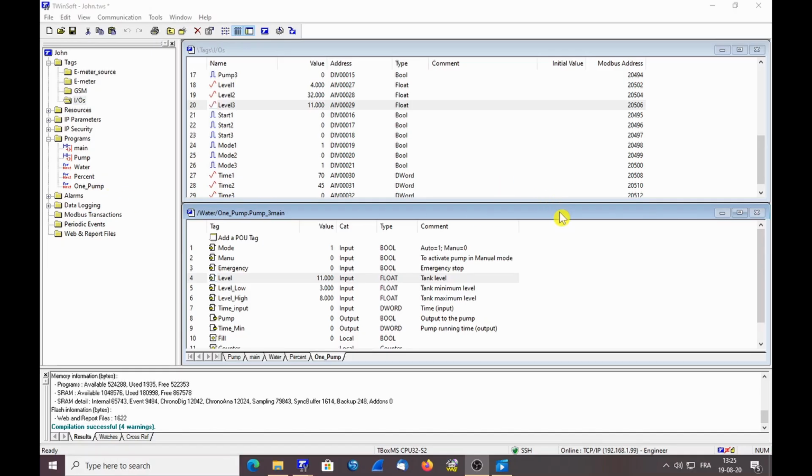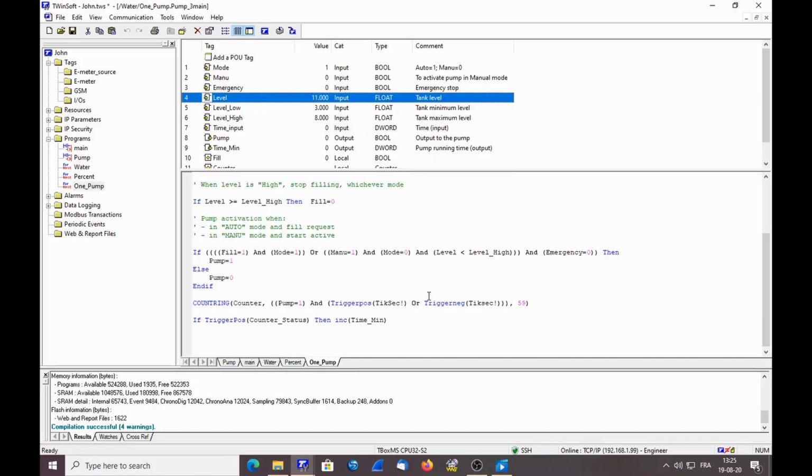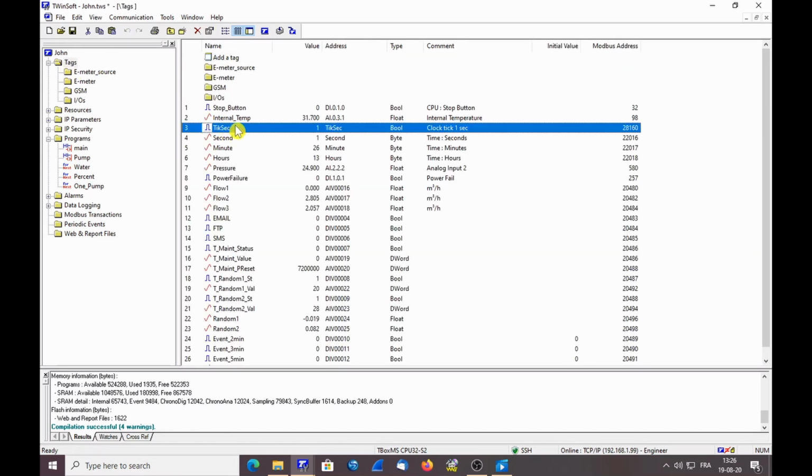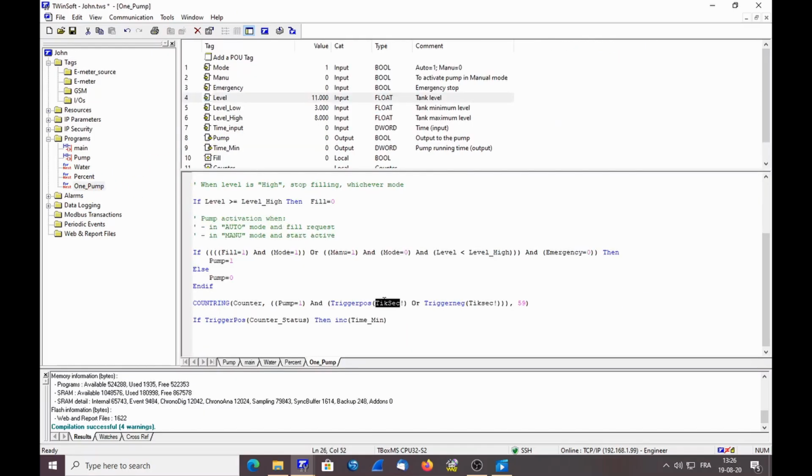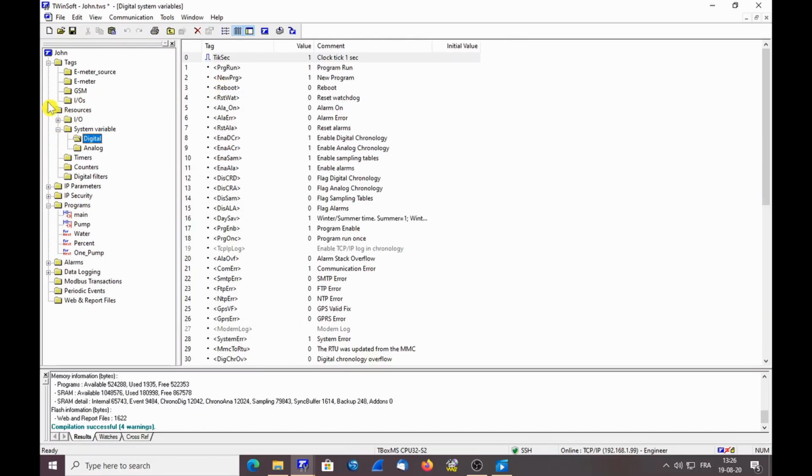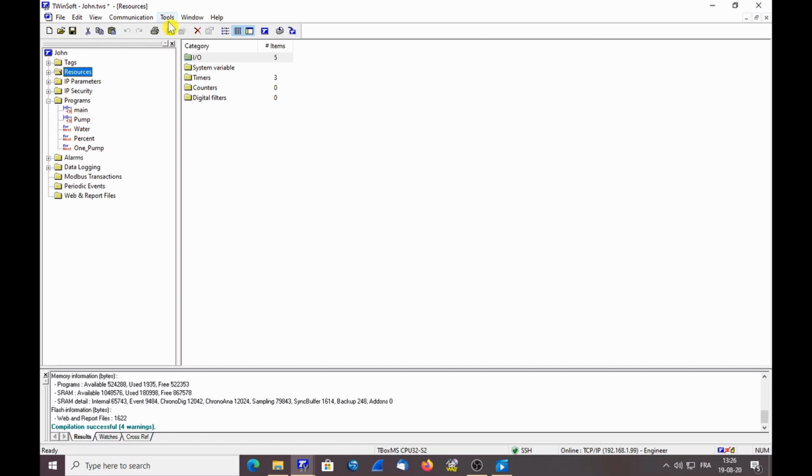But before I show you that, I had to modify my code a little bit because of this tag tick_second, which is a global tag, and a global tag cannot be used in a function block, otherwise it cannot be exported into a library. So I just added the exclamation mark next to it, so now it makes reference to the system variable directly and not to the tag. Okay, let's look at the library.